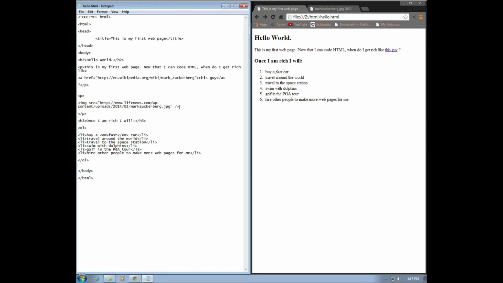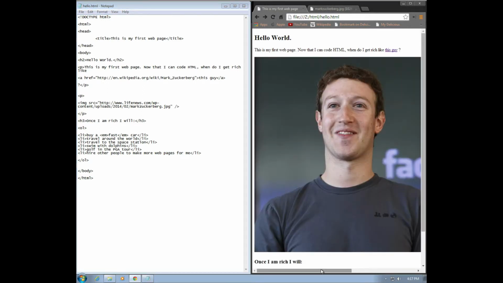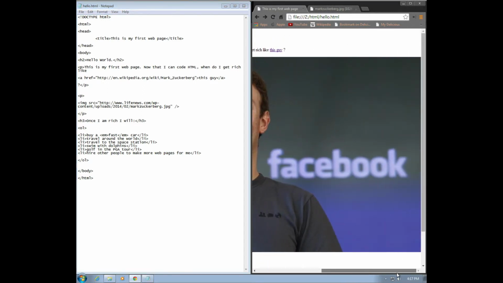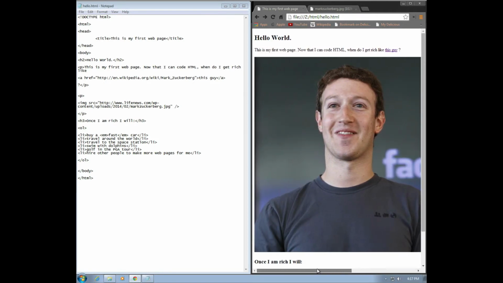And let's go and reload. And this is great, but this is a little bit bigger than I really want it to be. In fact, it's a lot bigger than I really want it to be. I'd like it to be about as wide as this paragraph. Now I could download the image and resize it and then load it and put it on my web page as a local image. But what I'm going to do to make things really easy is I'm just going to resize this image that I found online.